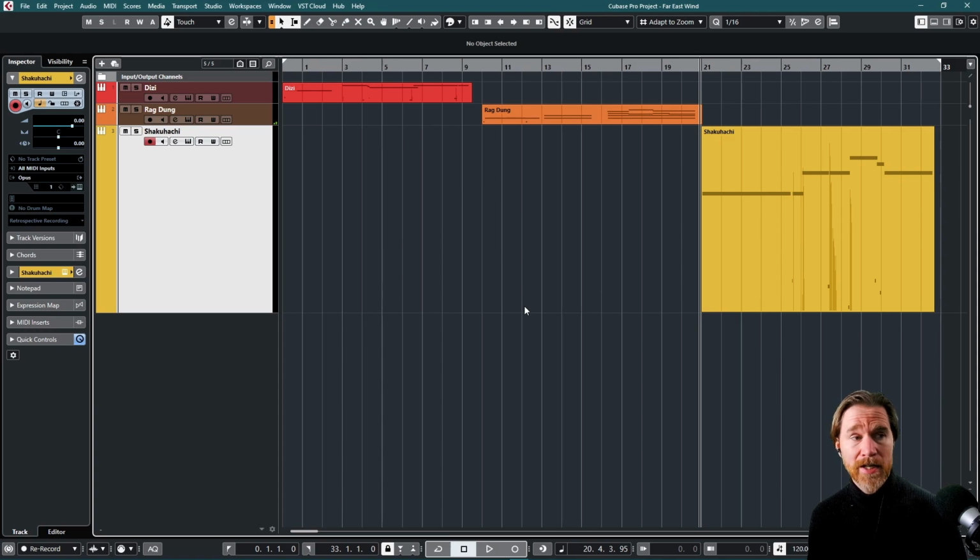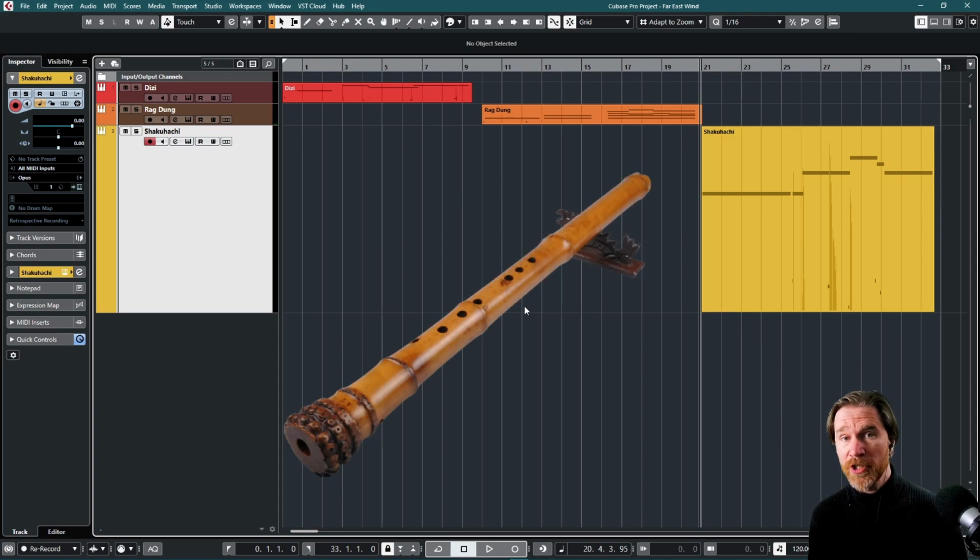And then lastly, we have the shakuhachi, which is a Japanese flute this time, which is also very expressive.